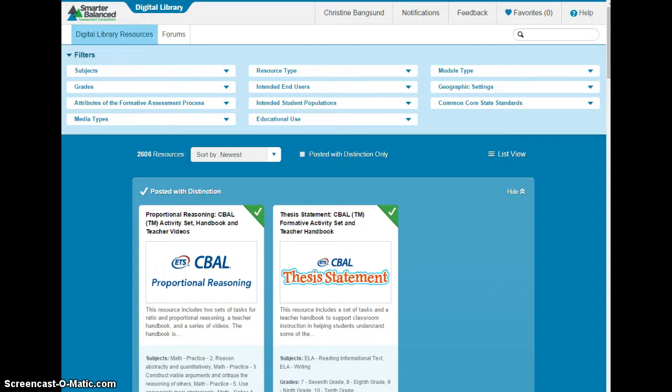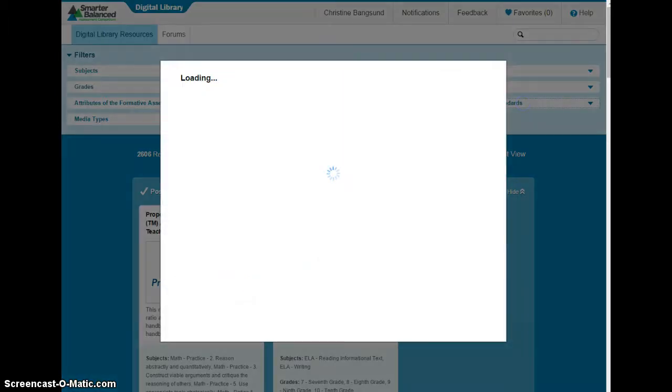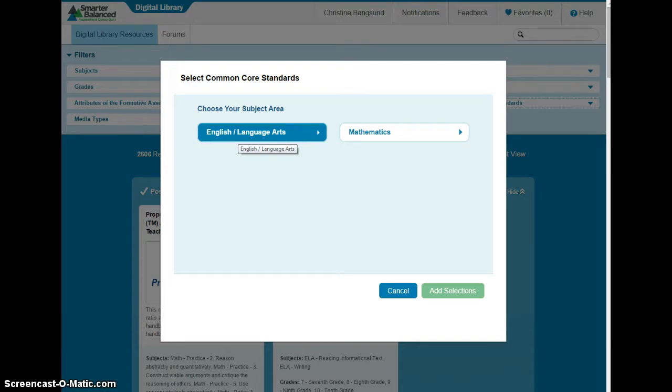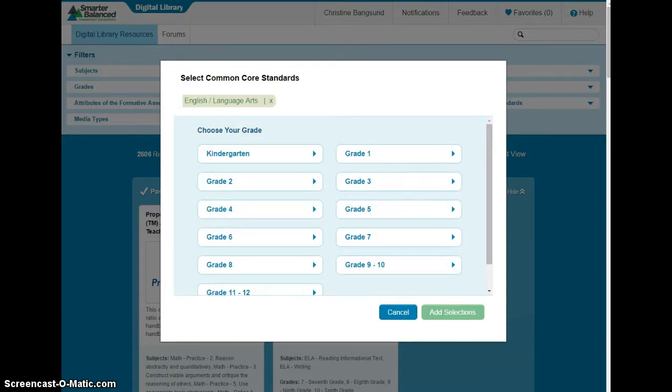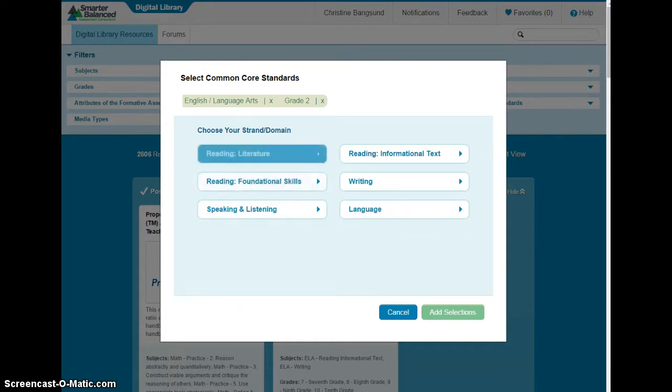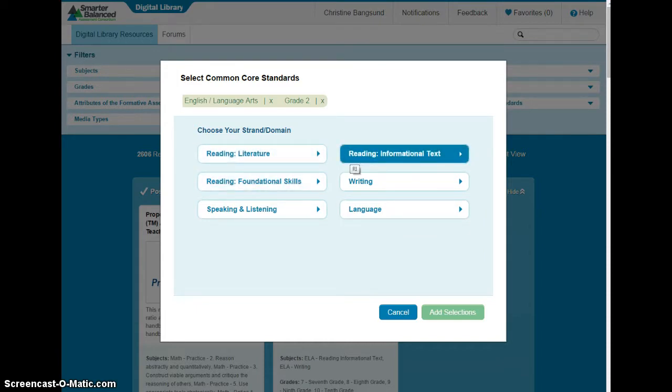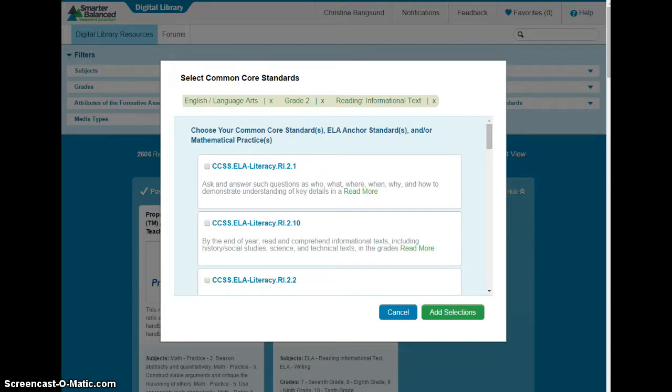So to search by Common Core standards, you're going to click on Common Core Standards, and I'm going to choose English Language Arts, Grade 2, and I'm going to choose Reading Informational Text, because when I'm looking at my standards, there are 3 standards that I might want some more support on, either for instruction in my classroom or professionally. So I'm going to click Reading Informational Text, and here are the Common Core standards.